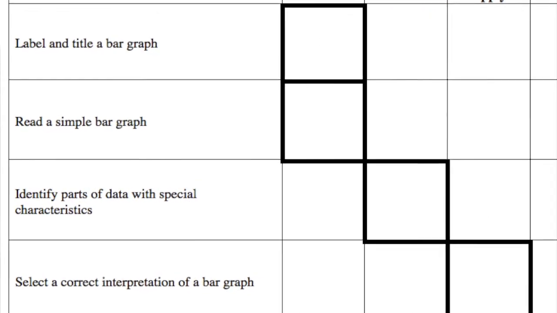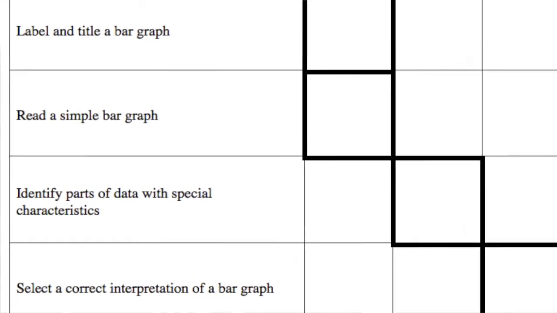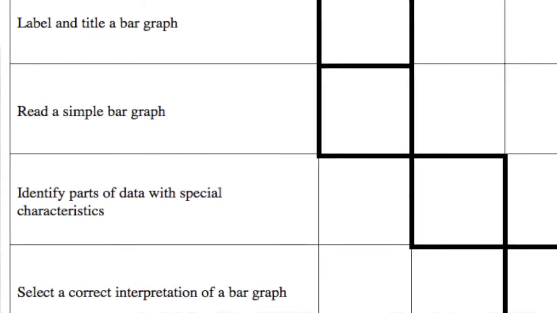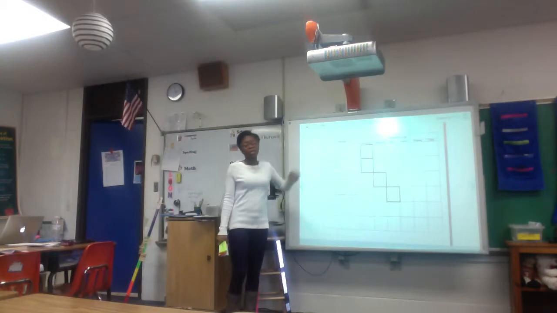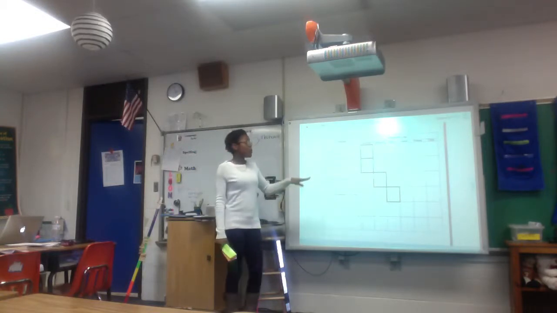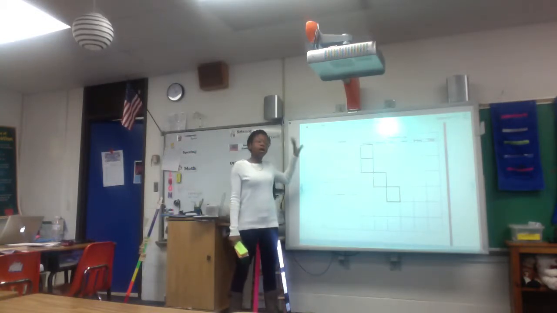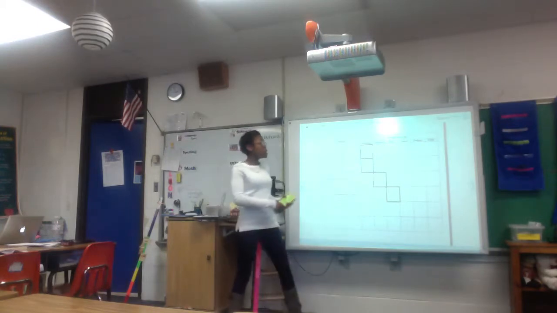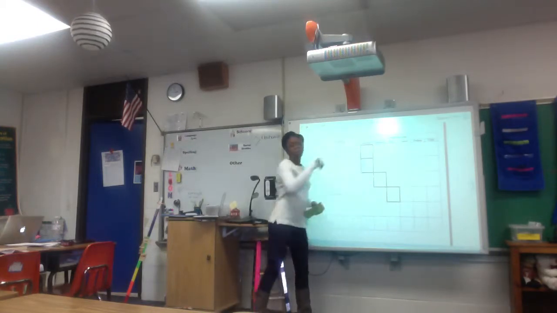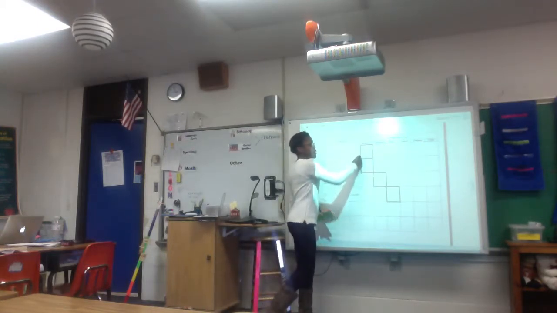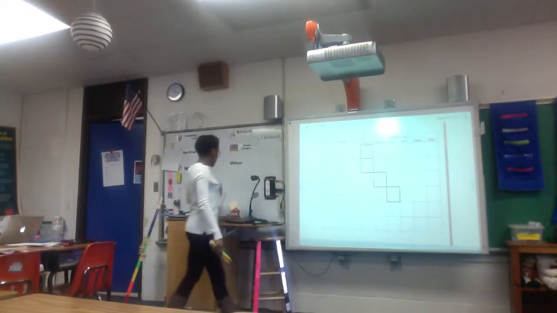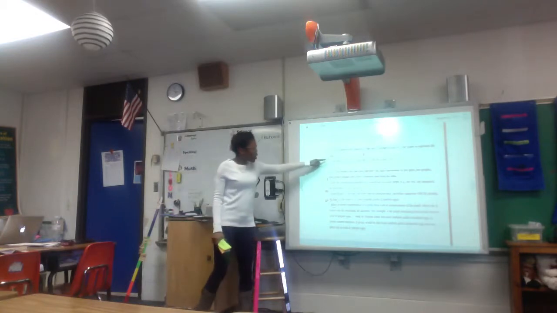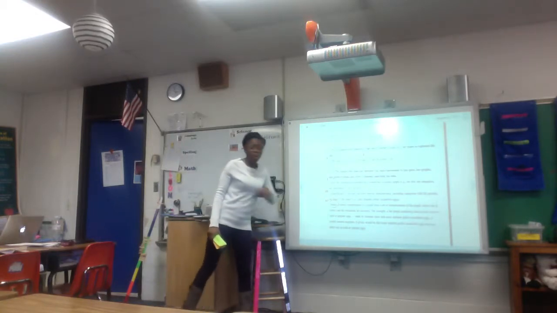So here where it says label each axis on the bar graph and give it a title, my first row, label and title the bar graph. And remember, we identified it as the remembering cognitive level. So I just made this box in bold. You can highlight it, you can put squigglies around it, whatever helps you identify it, okay? So I went through and I did that for all 4 of my standards.